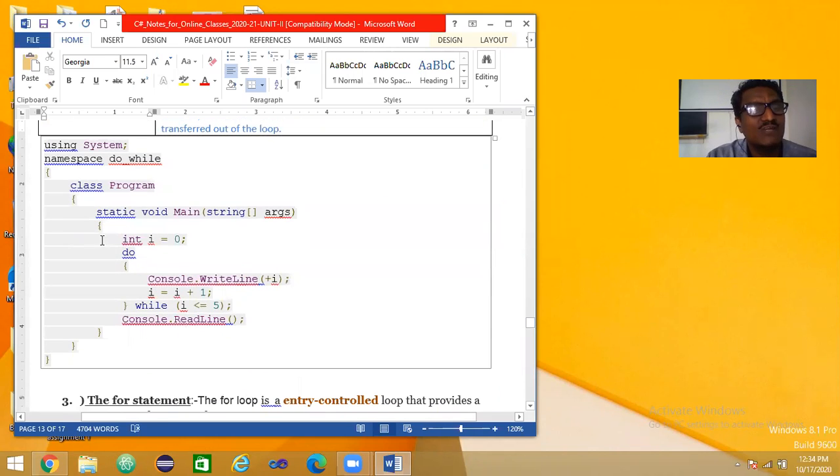One more similar statement here. I will do a similar program with initialization, do-while, and a semicolon. That's all. Now the same thing, plus minus. Okay.